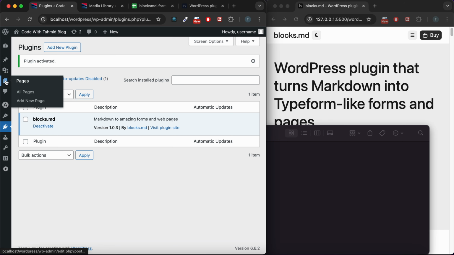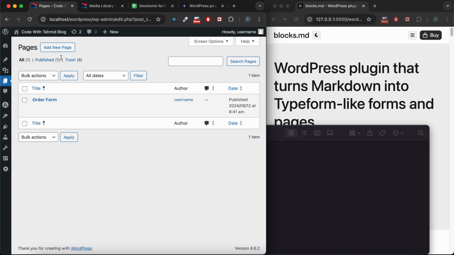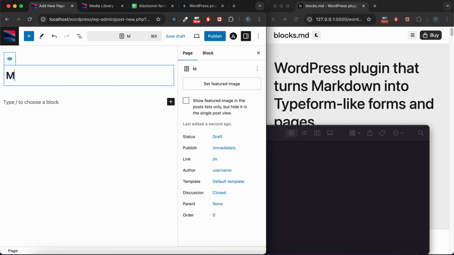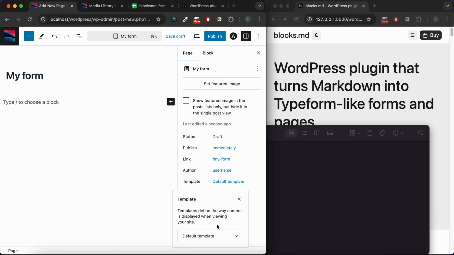In order to do that, I'll have to use the pages. I can edit my existing pages as well, but let's create a new one and show you what that looks like. So add a new page. Let's call it my form, something like that. Before you do anything, you need to first change the template from the default template to the one from the plugin, which is called blocks.md template right here. So let's do that, and so I have my template.